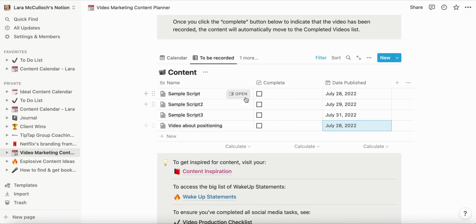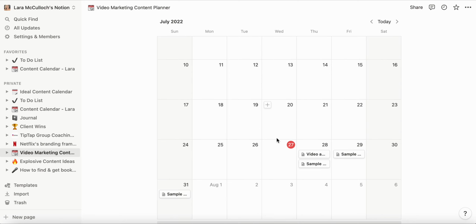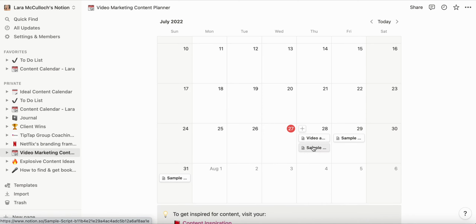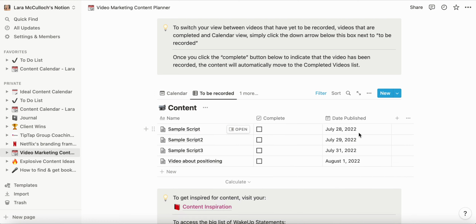The really cool thing is that if I want to see this in a different view, I can go over to my calendar view, and I can see here we're at July 27th when this video is being recorded. You can see I've got two videos scheduled for tomorrow, another one on the 29th, and another one on the 31st. That's also a good way for you to see when things are scheduled. And you can move things around really easily, so if you want to change when that video is going to be recorded, you can do that here. And when I'm ready, I can just go back over to the to be recorded.